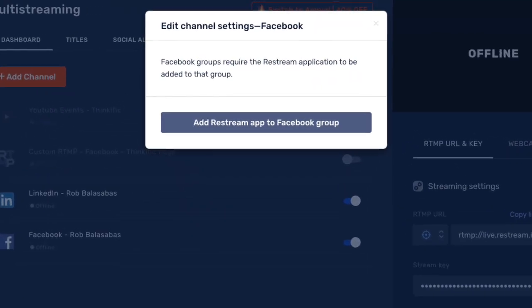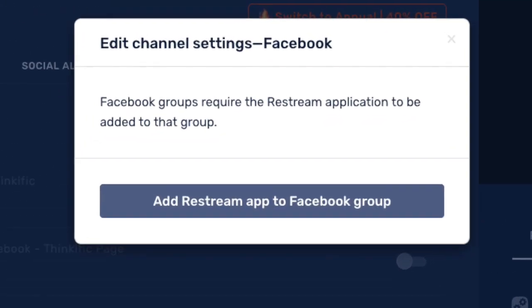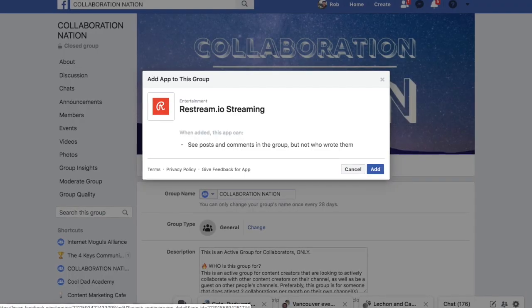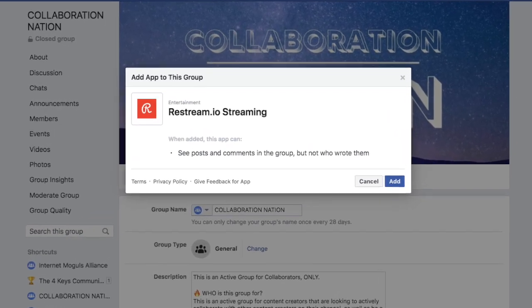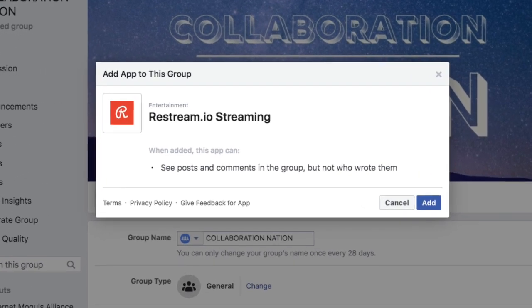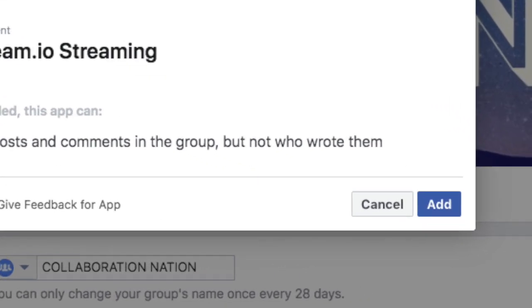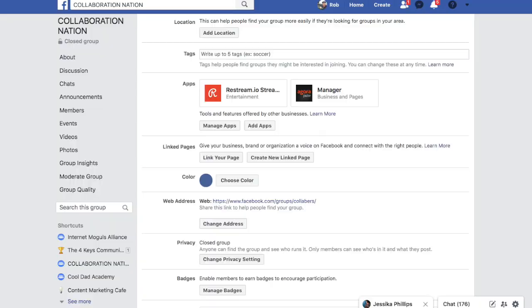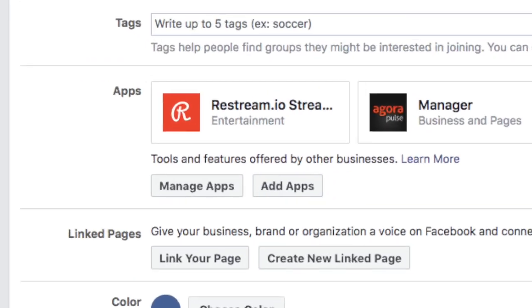Once you've done that, the last step is, if you are adding this to your Facebook group, you will have to click on the blue button that comes up that says Add Restream App to Facebook Group. That will take you back to Facebook inside of your Groups settings page, and a pop-up will say Add App to this group, and that is totally fine. You can click on Add. This just gives access to Restream.io to go live inside of your Facebook group. When you go inside of your Facebook group's settings page, you should now see Restream as an available app inside of the group. There you have it.